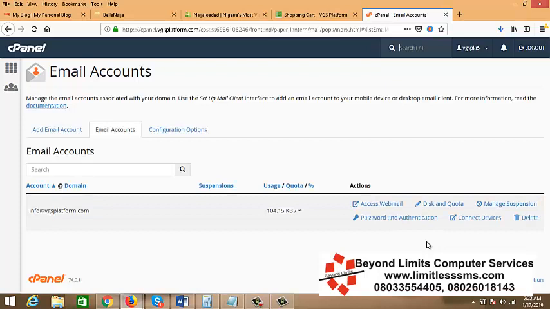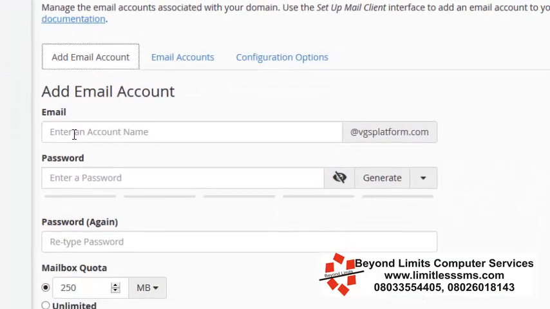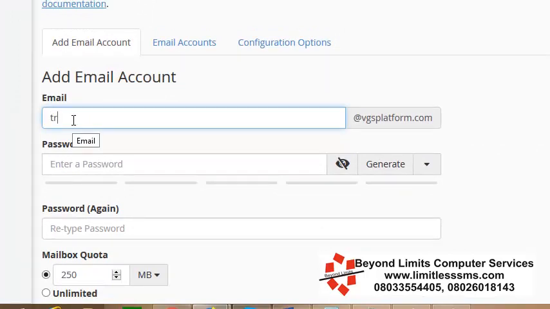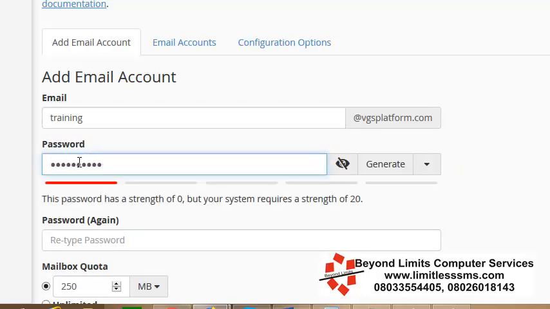Okay, so when you click on email accounts, it actually comes here, and if you look down, I already have an email account for info@vgsplatform.com. So what I'm going to do now is I'm going to click on add email accounts, and then I'll create an email account for training at vgsplatform.com. I will enter a password for my email account.